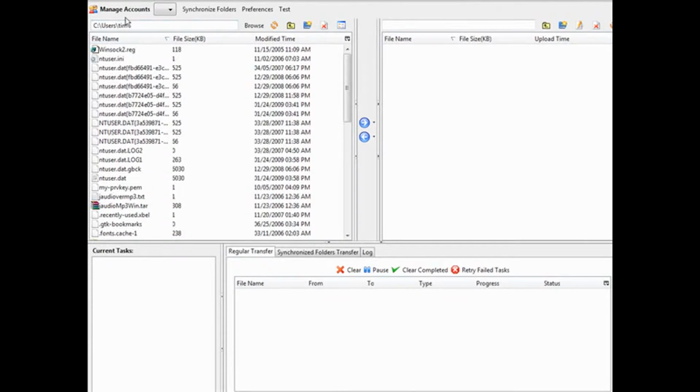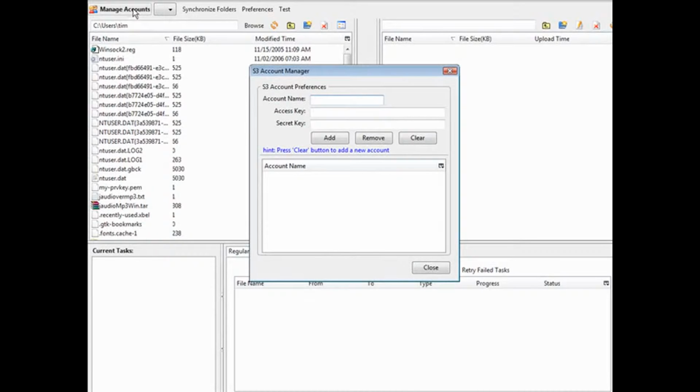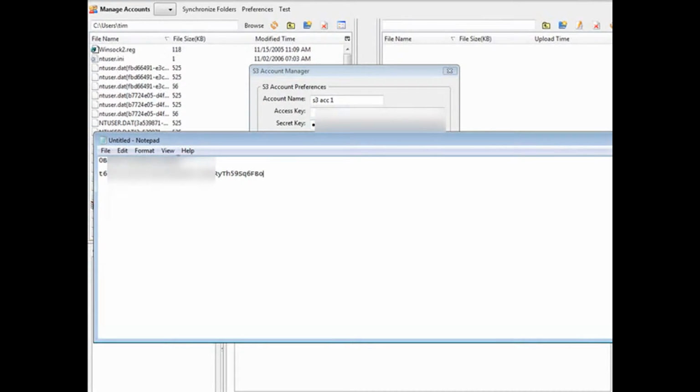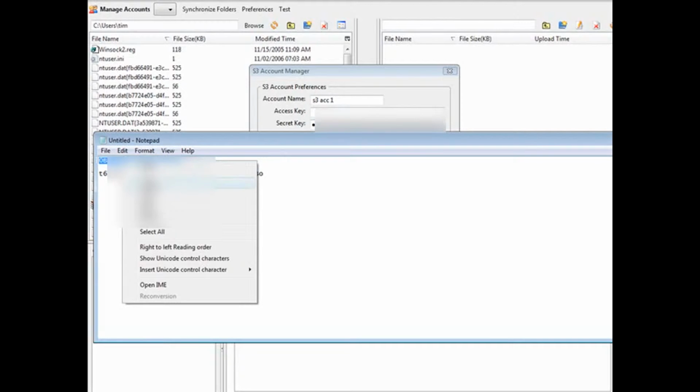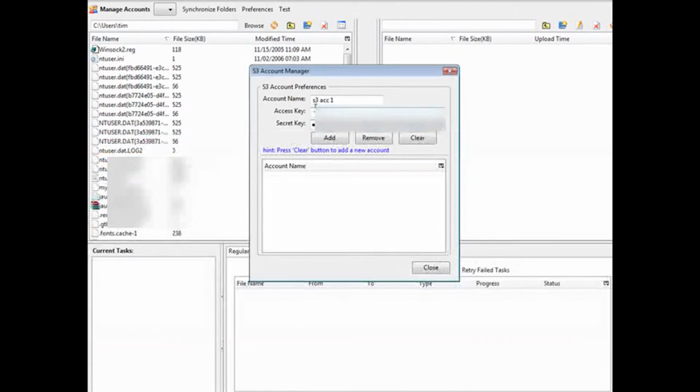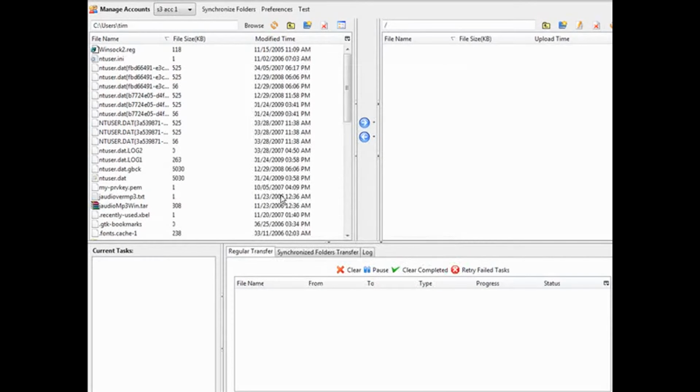Now go to your Amazon S3 Organizer, go to Manage Accounts, give it a name here, doesn't matter what you call it. Paste your secret key down here and paste your access key in here. Click Add. Okay, so now you have S3 Account 1. So we can close that. And here we are, S3 Account 1.